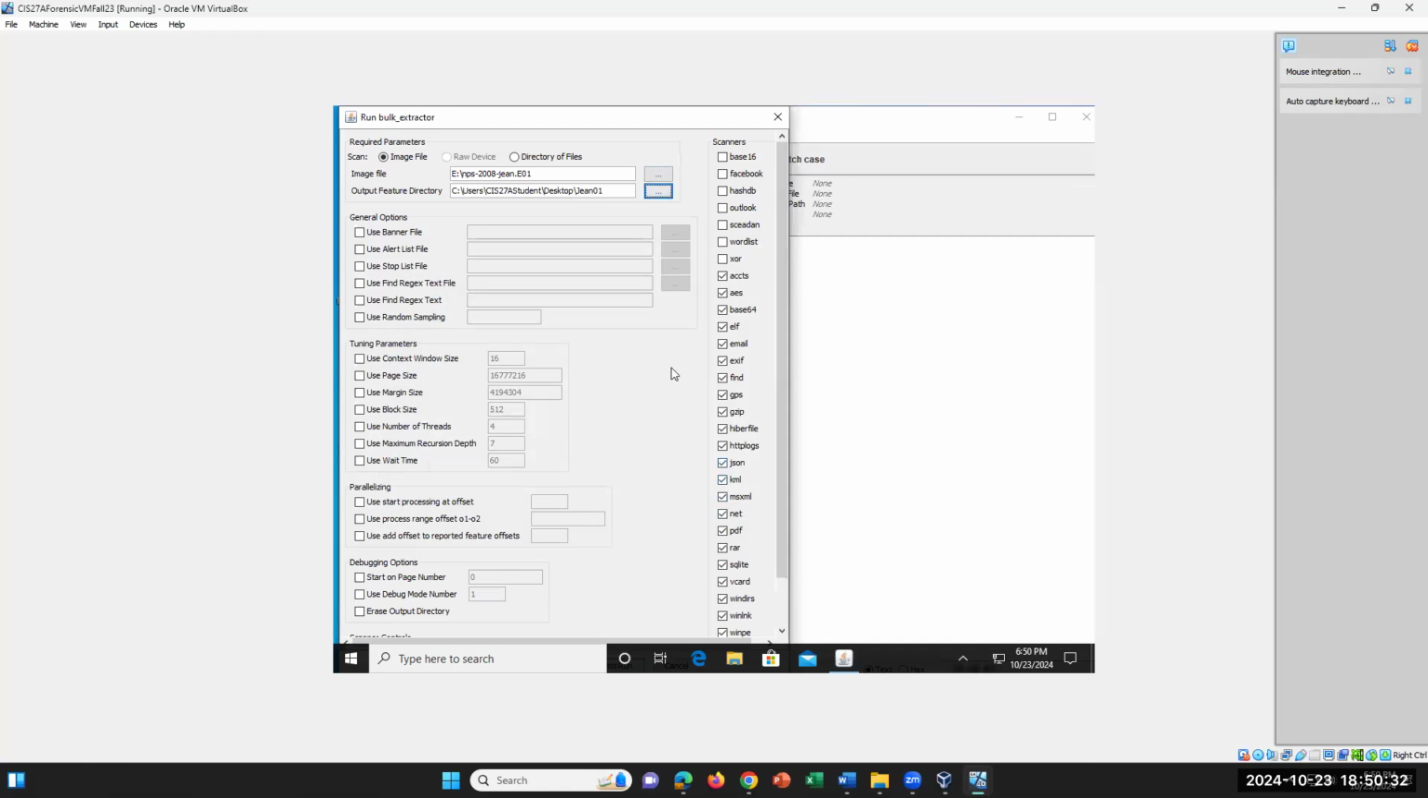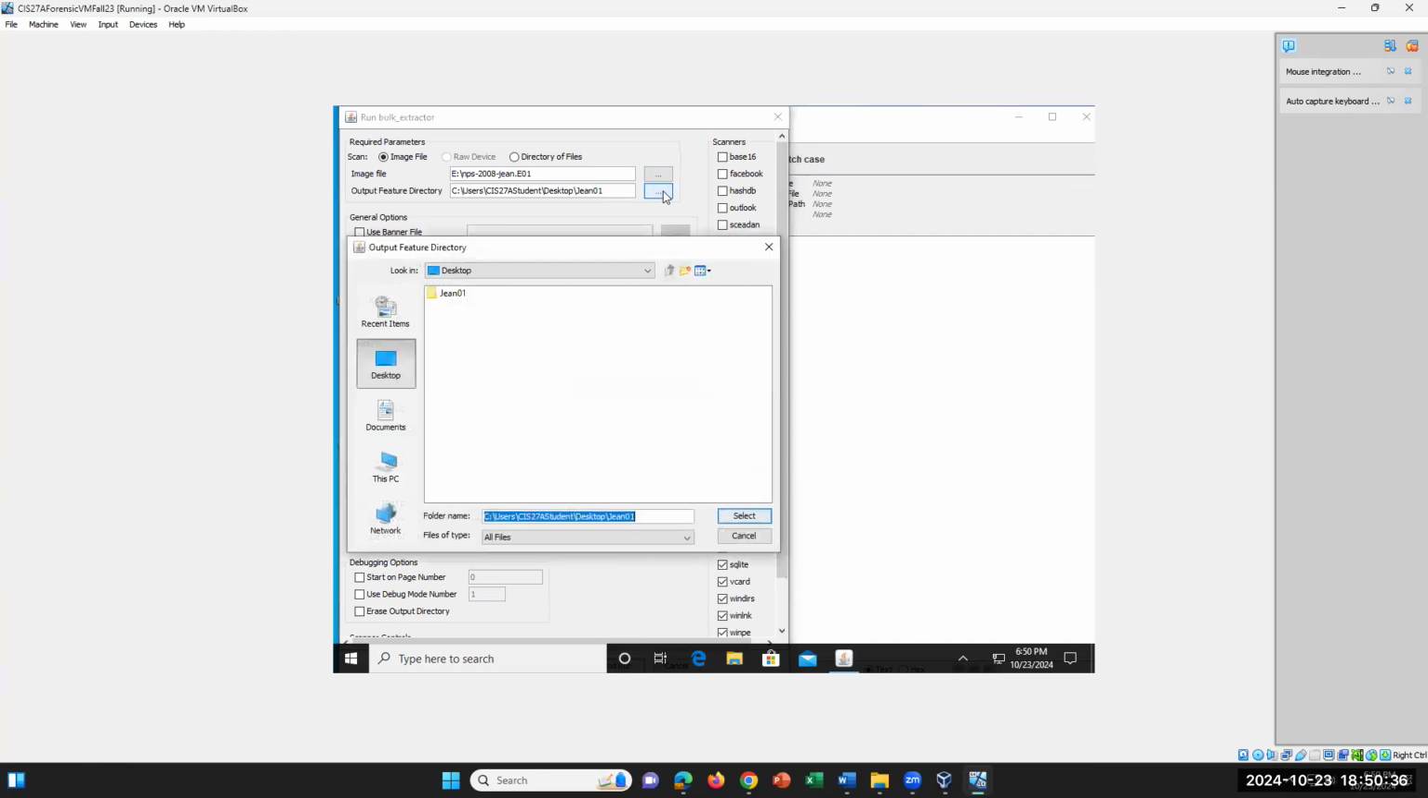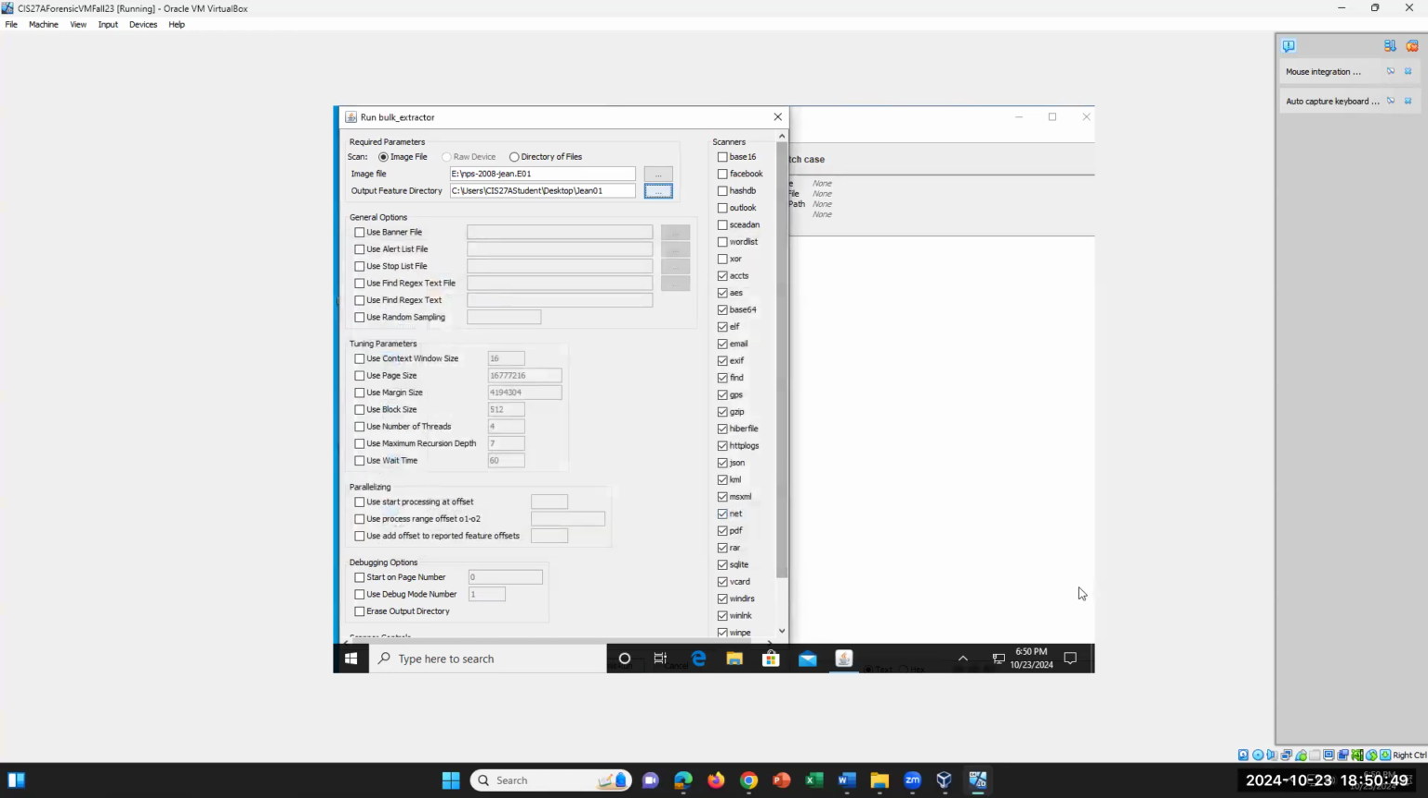And select. So make a folder on your desktop for it. So click this. Browse to your virtual machine desktop. I make a new folder by clicking the new folder and I call it Gene 01 and then select it.